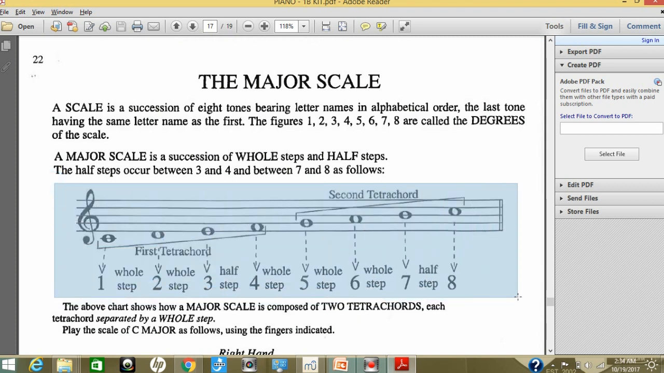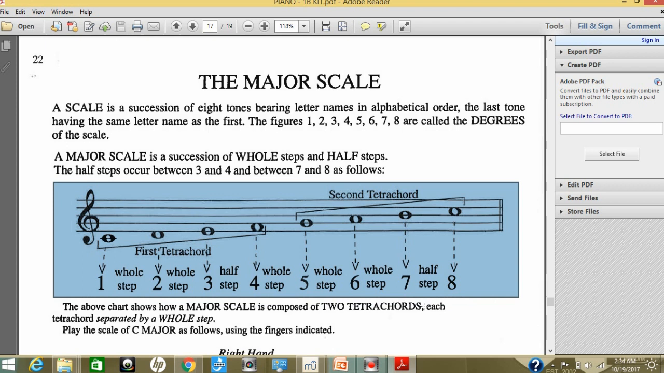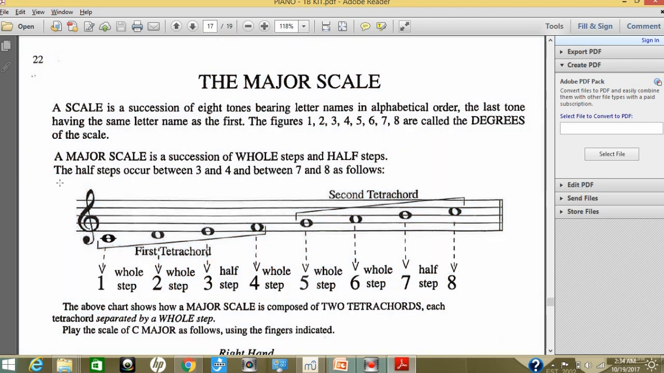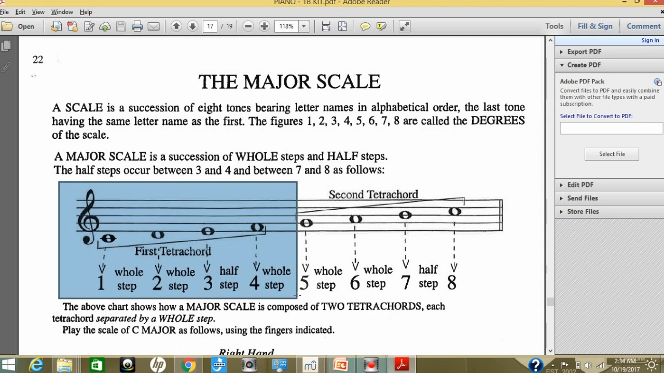Now, to better understand how the music works and how we can apply the whole step and half step thing, let's try to work on the first tetrachord. Please take note that we are about to digest the first tetrachord and the second tetrachord in a simplified manner by identifying the steps lying on it. Let's start with the first tetrachord.